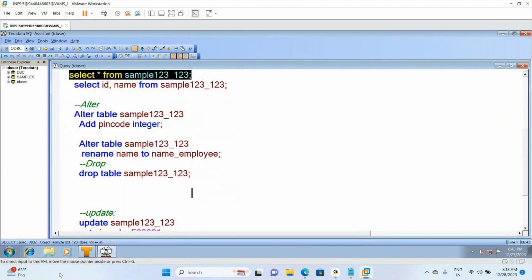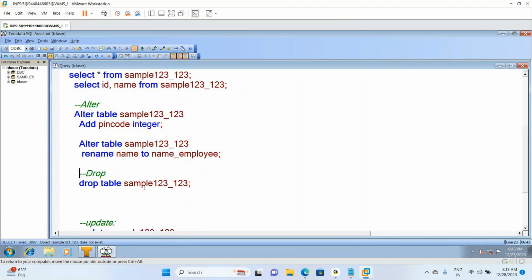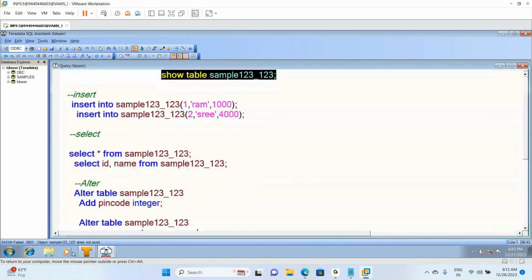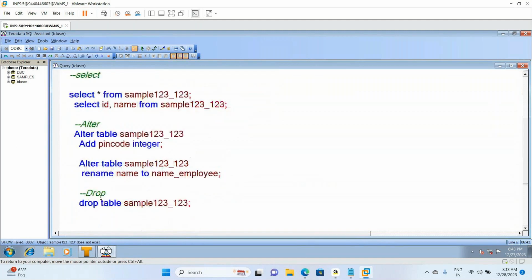Yeah. What is it showing? The object sample 123 underscore 123 does not exist, right? Why? Because by using the drop command, we are dropping the whole table and the data also. And coming to structure, you'll see whether the structure is available or not. Once the table does not exist, we are not able to show the structure either, right? You got my point? By using the drop command, we can drop the whole table. Okay.